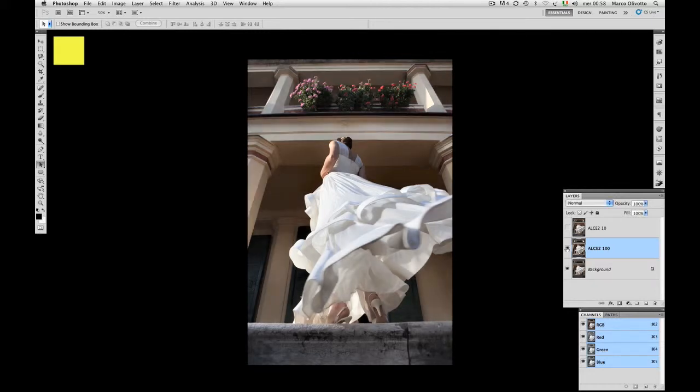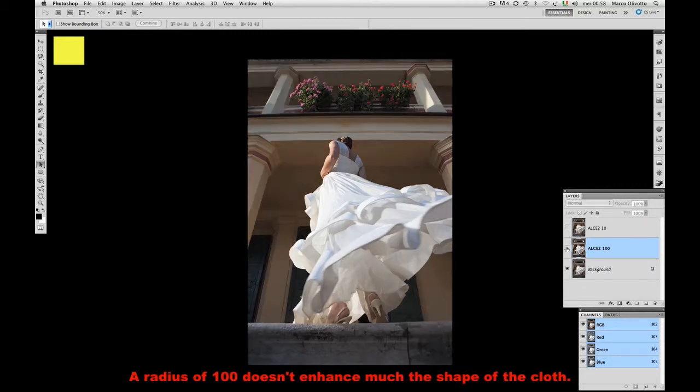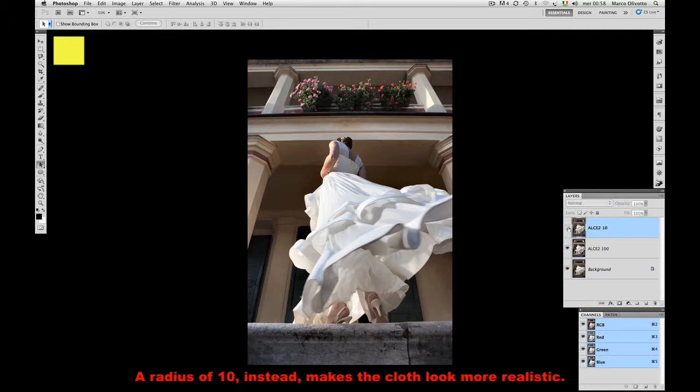This is ALCE 100. As I toggle the layer on and off, you may notice that a serious reallocation of luminosity has taken place, but we can't really speak about enhancement of the cloth shape. In order to achieve that, we must turn to a finer scale, and here's where ALCE 10, now showing, comes into play. This definitely makes the cloth look more realistic, I would say.